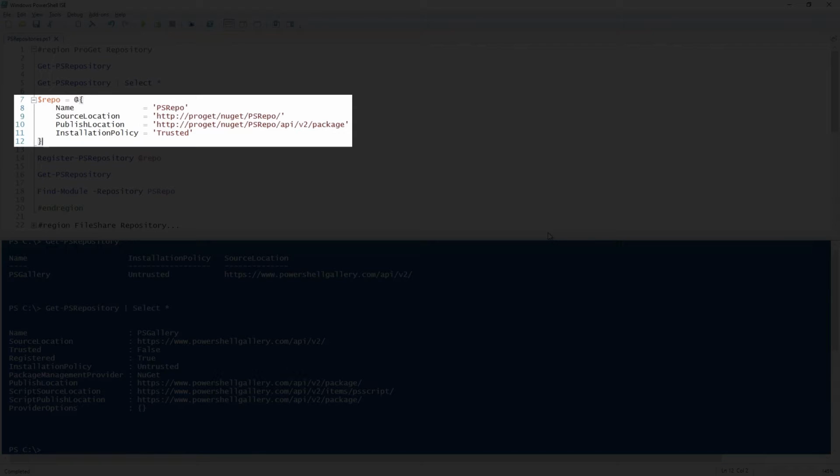For publish location, I'm going to use the same URL, but I added /api/v2/package to the end of it. This is required by ProGet for publishing modules. And finally, for installation policy, I'm going to set this to trusted since it is an internal repository that I control.